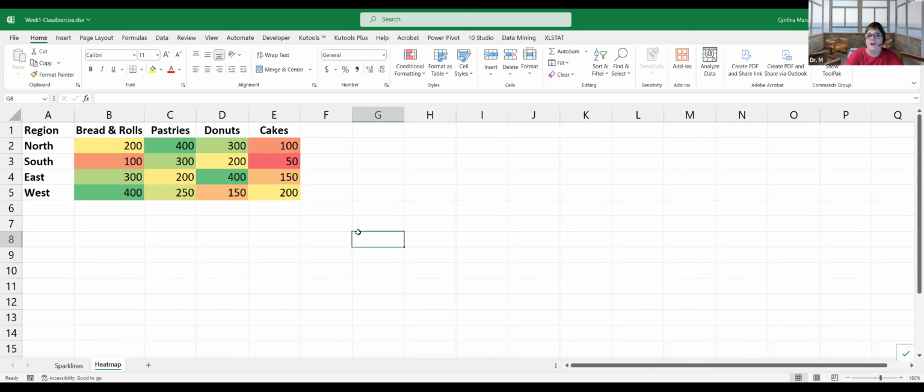Well, we have to ask ourselves, what's happening with the South and the cakes, you know? Last I checked, cake rules, but hey, so something's happening in the South when it comes to cakes, right? Now, what else do we see?